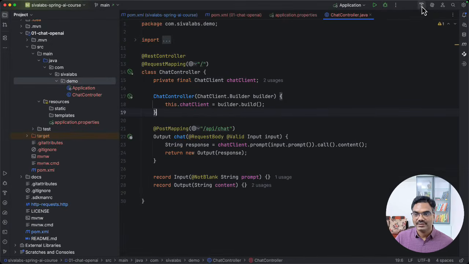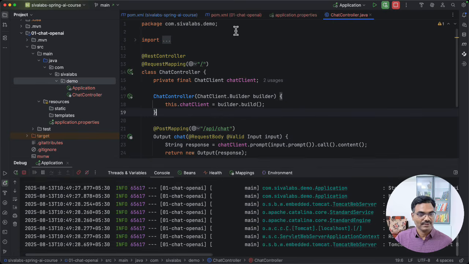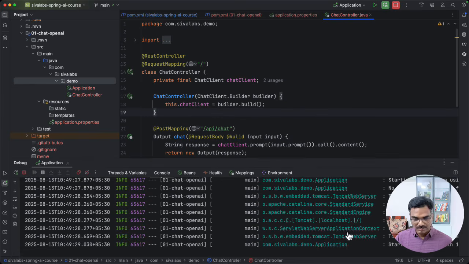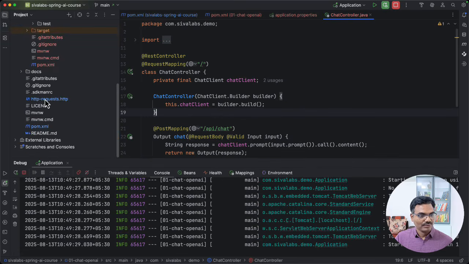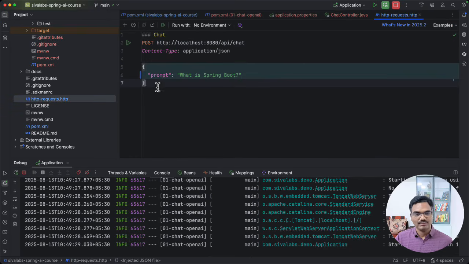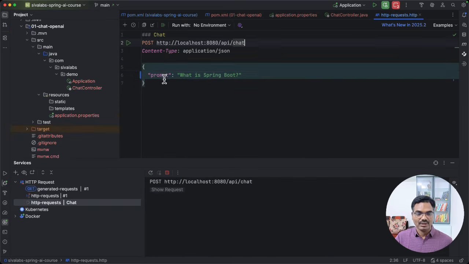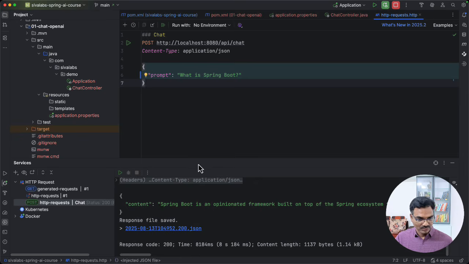Now let's start the application. And the application is started. Now you can use any client like Postman or anything like that. But here in IntelliJ, I have an HTTP console client itself. I can make the call to the API chat endpoint. And here I'm specifying the prompt as what is Spring Boot. Let's see what LLM is going to respond with.